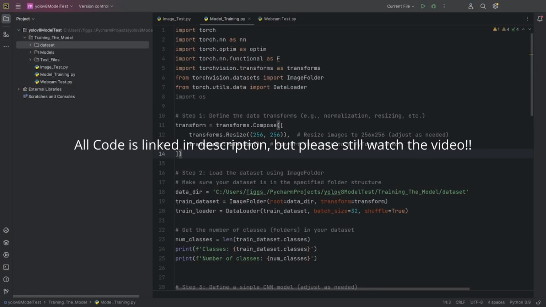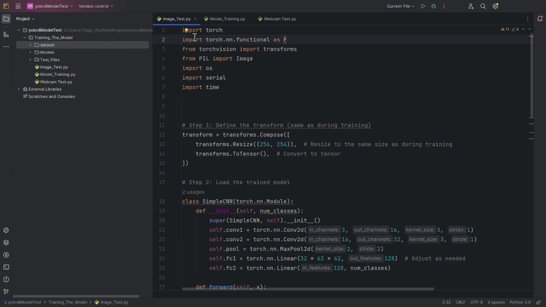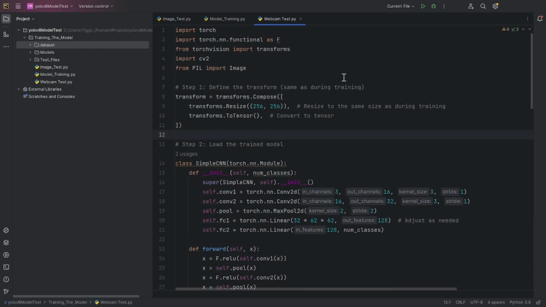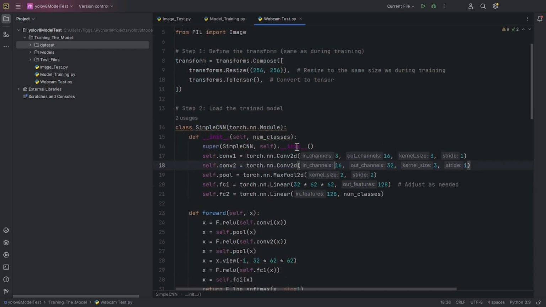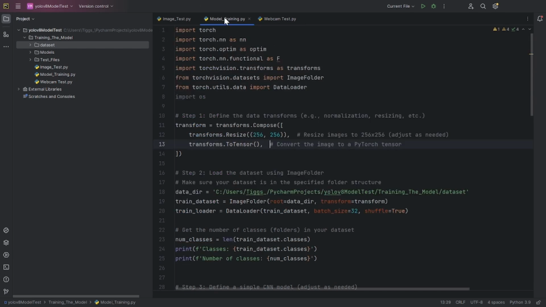Hi, today I'm going to run you through how to train a simple CNN model using PyTorch. This is going to be used for a yolov8 model, and we're going to create the model, train the model, and afterwards we're going to test it on an image test file where you can upload your own image to be tested, or we could do a webcam test over here, which allows you to test this model on your webcam.